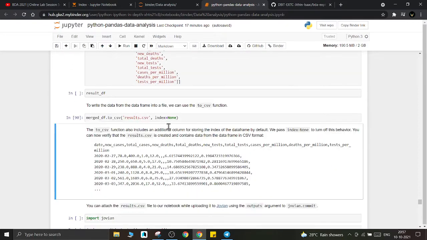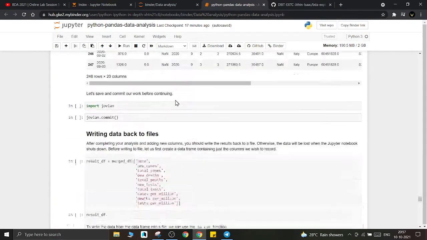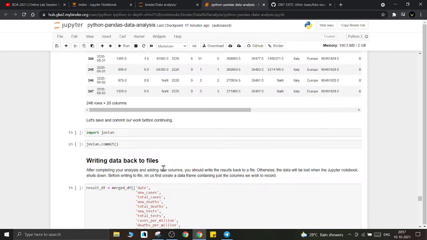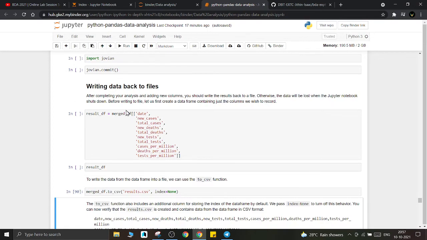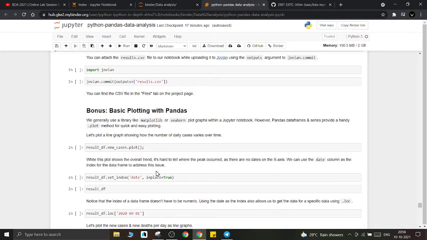Then writing back to the file. Basically, new data is downloaded, then we merge the data and write it to a file called result.csv. So that's it for experiment number 6, big data analysis.